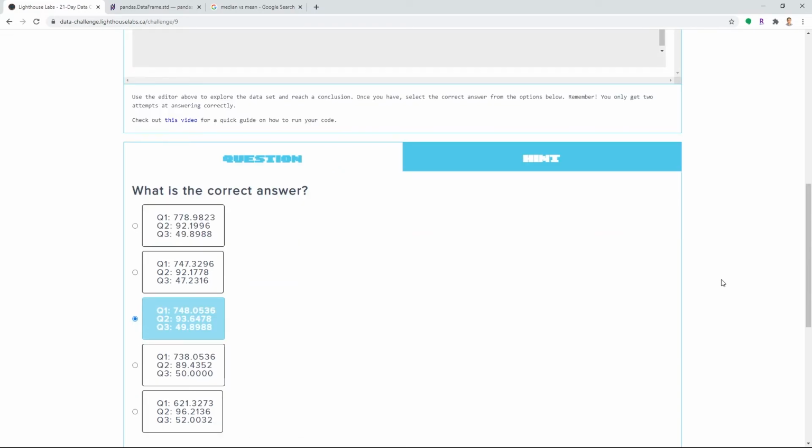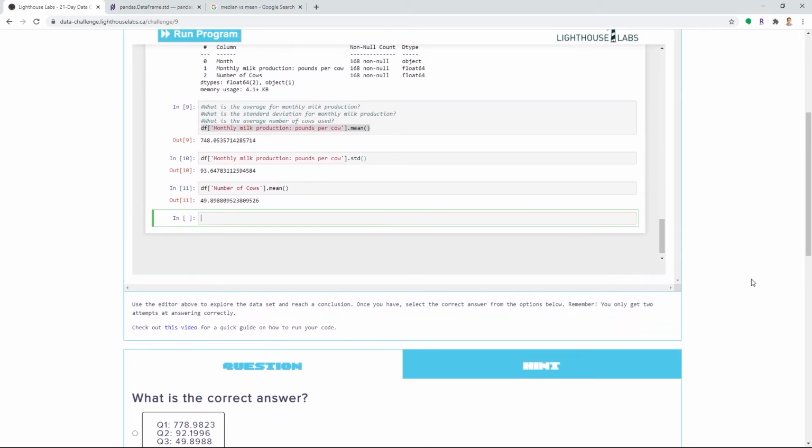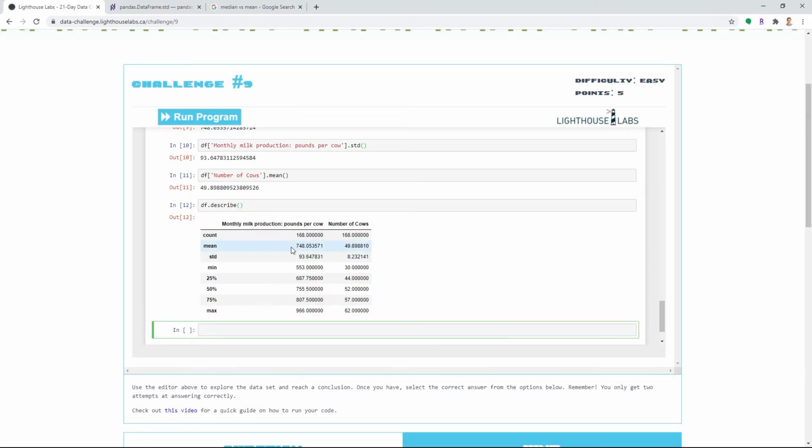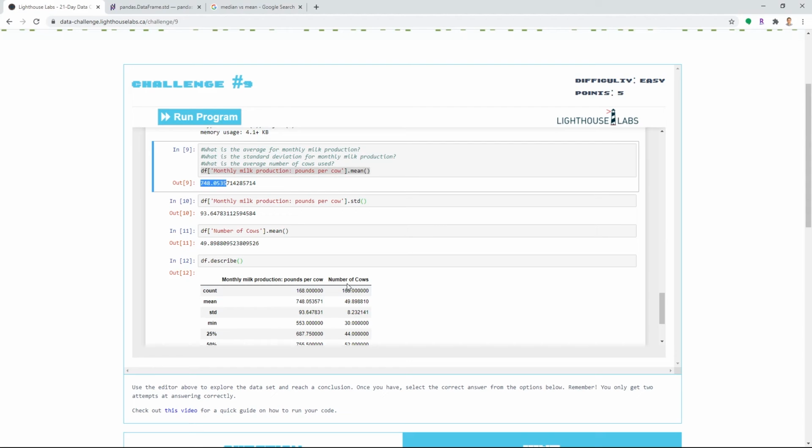Now what I realized after going through all this effort is that the other day we used a method that will determine all this for us. And that method is describe. Looking at the result of describe, I can see that the average monthly milk production pounds per cow is 748, as we discovered earlier, 748.05. The standard deviation is 93.64, and the average number of cows is 49.89.